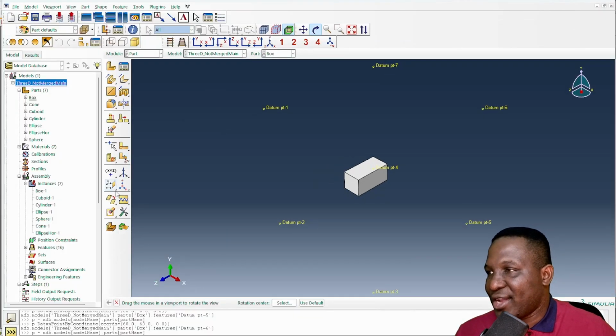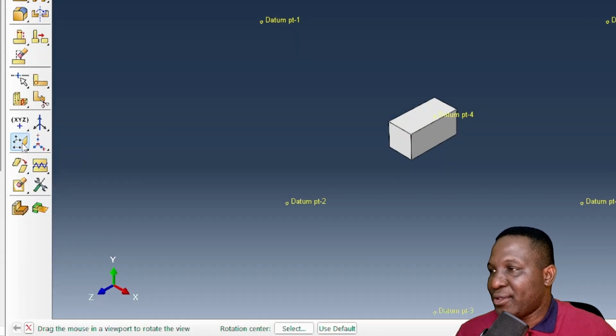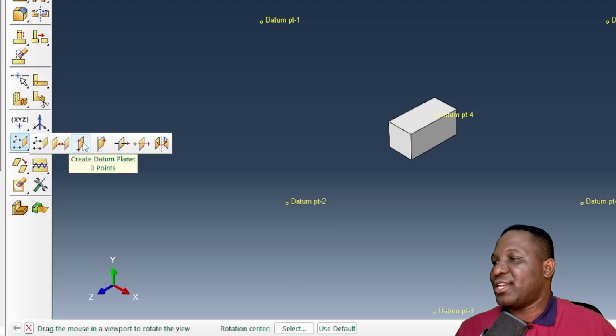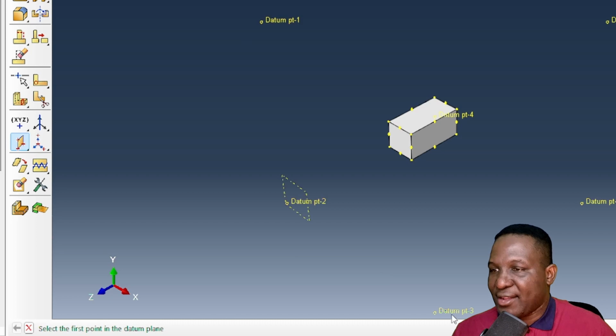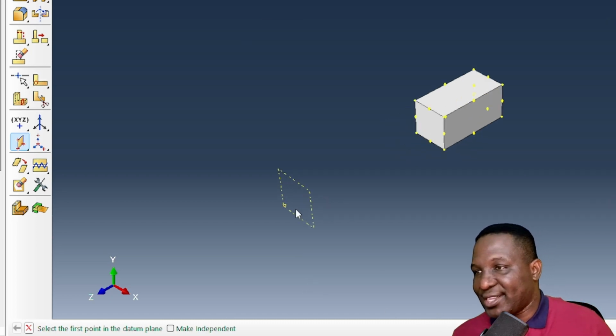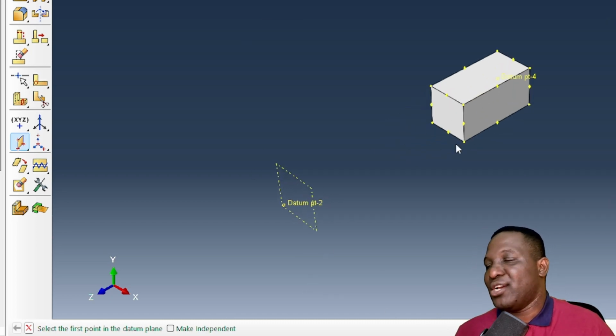So I'm going to first create the datum. We use this option. If I click and hold, there's this third option here which says create datum by 3 points. So I'll click there, I'll click here, and I'll click there. That creates the datum. So you can see this is the datum plane on the system.